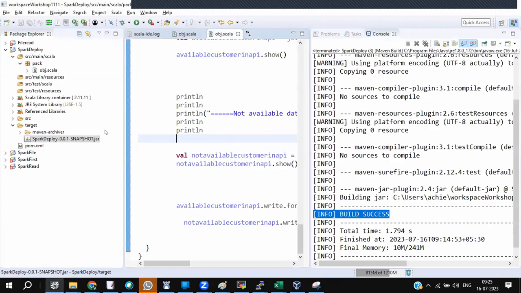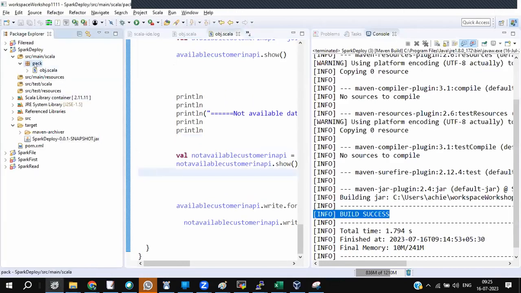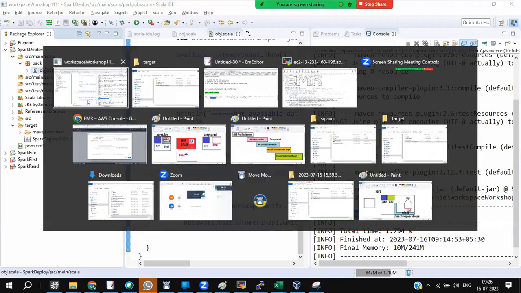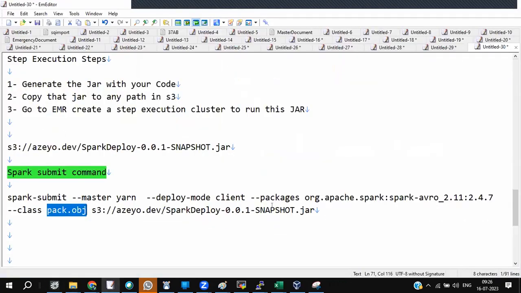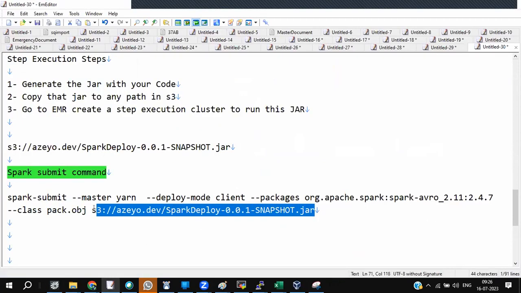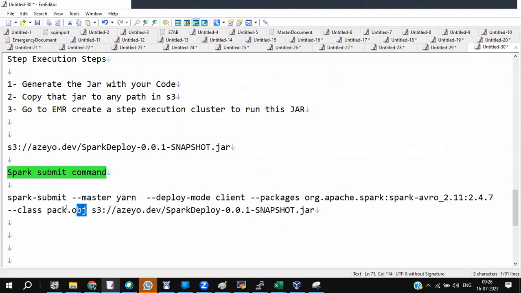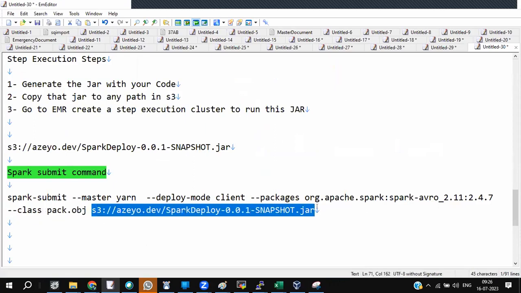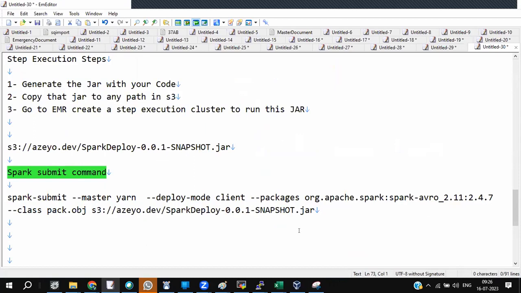So folks, what is the package name I created here? Pack. What is my object name? Obj. I have to say where, inside this jar, my object to run is. You have to give that as the class. Then you have to give the jar path. Getting it or not, all of you? This is your Spark submit command.